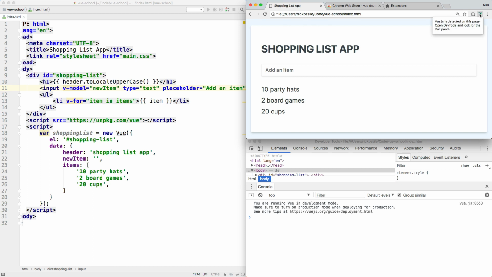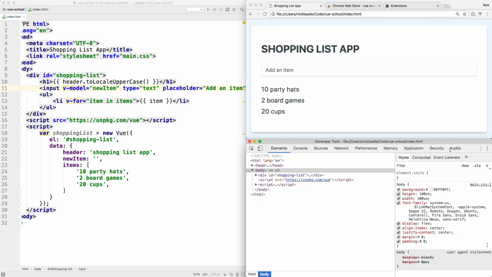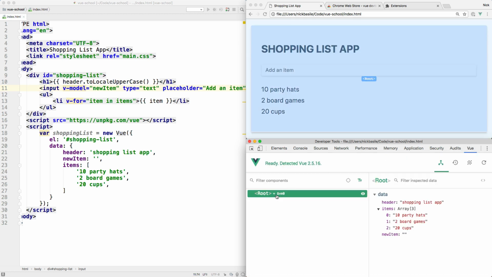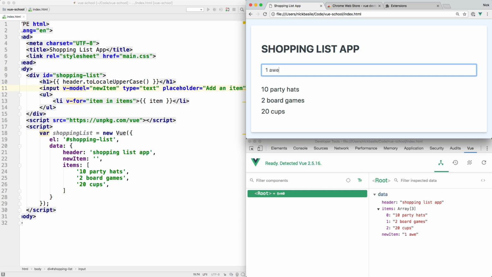With Vue DevTools installed, we can inspect the page and click the Vue tab in our Chrome DevTools. In the first panel, we can see all of our Vue instances, starting with our root instance. Clicking on that, we can see the data that we've defined for our shopping list app. To see that our new item data receives what's typed into our input, we'll open up our Vue instance in the DevTools and watch the new item data. Then as we add text to our input, we can see our new item getting updated.